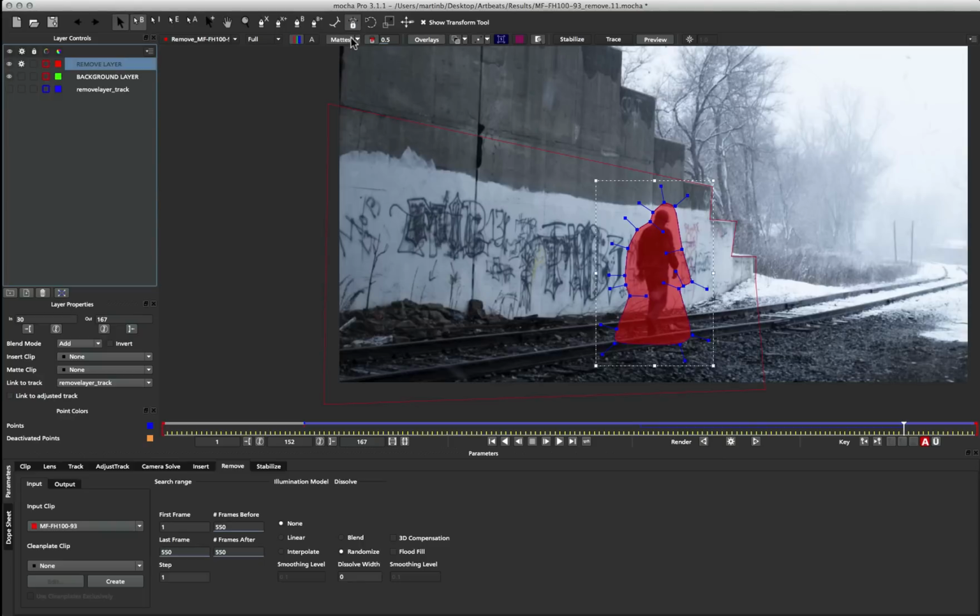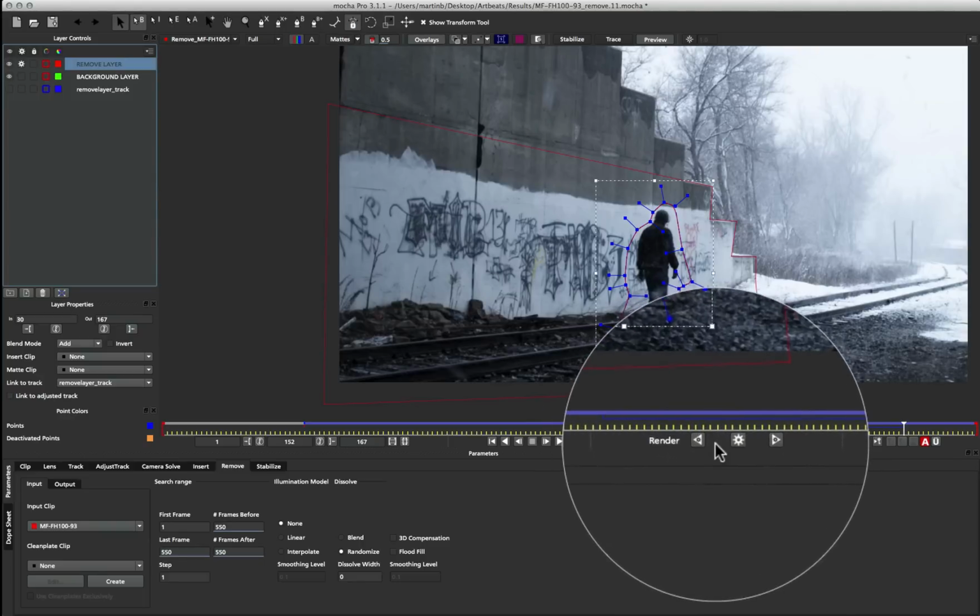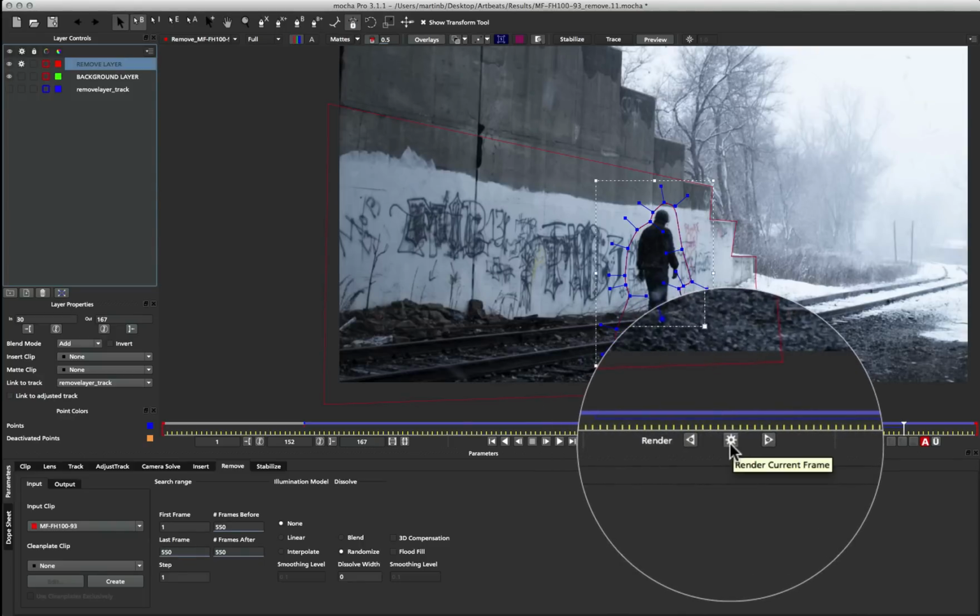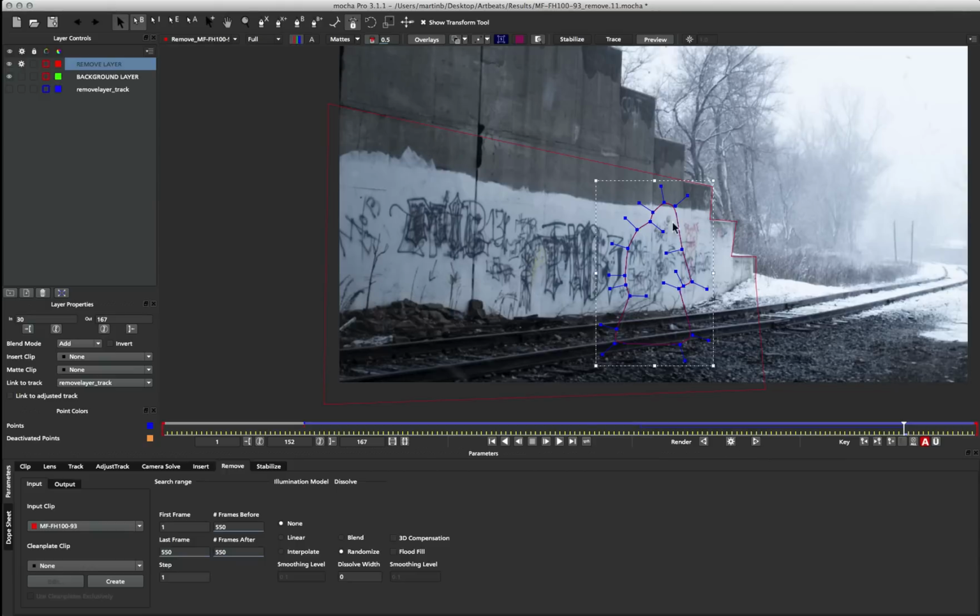So first of all, I'll just turn off the mats, and we'll come down to render in the remove tool, and I'll just click the render current frame. And you can see that's removed pretty cleanly. If I turn off my overlays, we've got a nice clean remove where that foreground object used to exist.